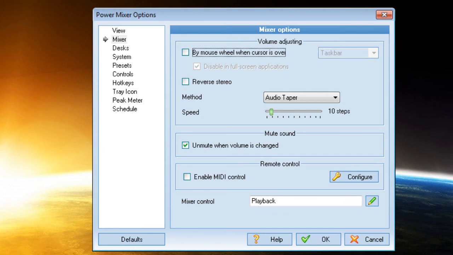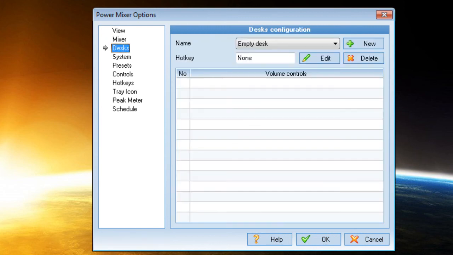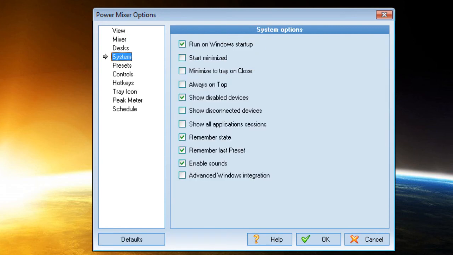Space, not checked. And everything else, we're going to leave as is, so I'm going to shift tab back to mixer. Cancel button. OK help button. Default tree view. Mixer 2 of 10 level 0. Okay, we'll arrow down. Desks 3 of 10 level 0. We're going to leave this as is. System 4 of 10 level 0.